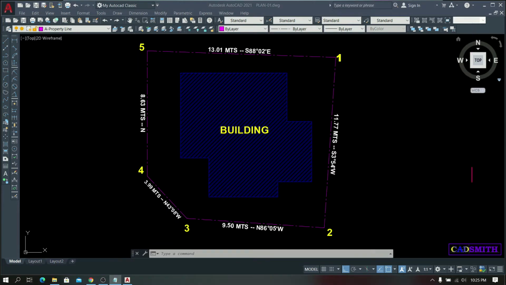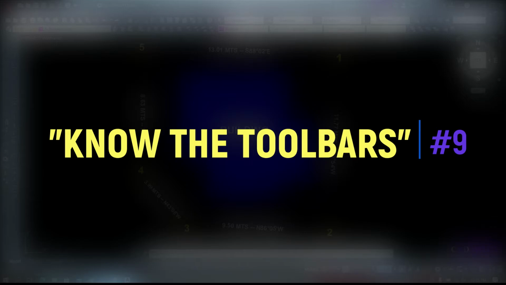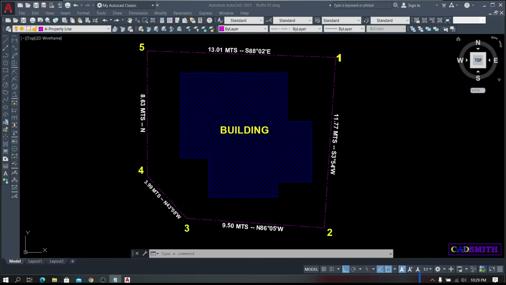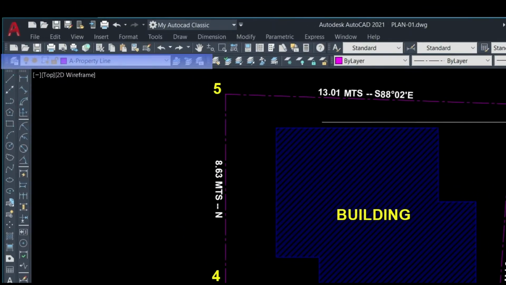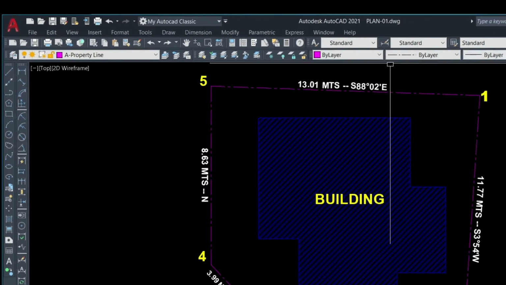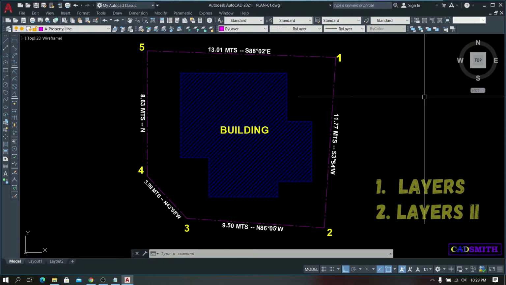And to work on these layers, it is essential that you know the toolbars that are designed for it. That leads us to the 9th important fact about layering, and that is, you have to get familiar with the toolbars. There are 2 important toolbars that are associated with layering. When we say toolbars, I'm talking about these sets of icons that are grouped together in one bar. And these 2 toolbars that are especially made for layers are the Layers and the Layers 2.